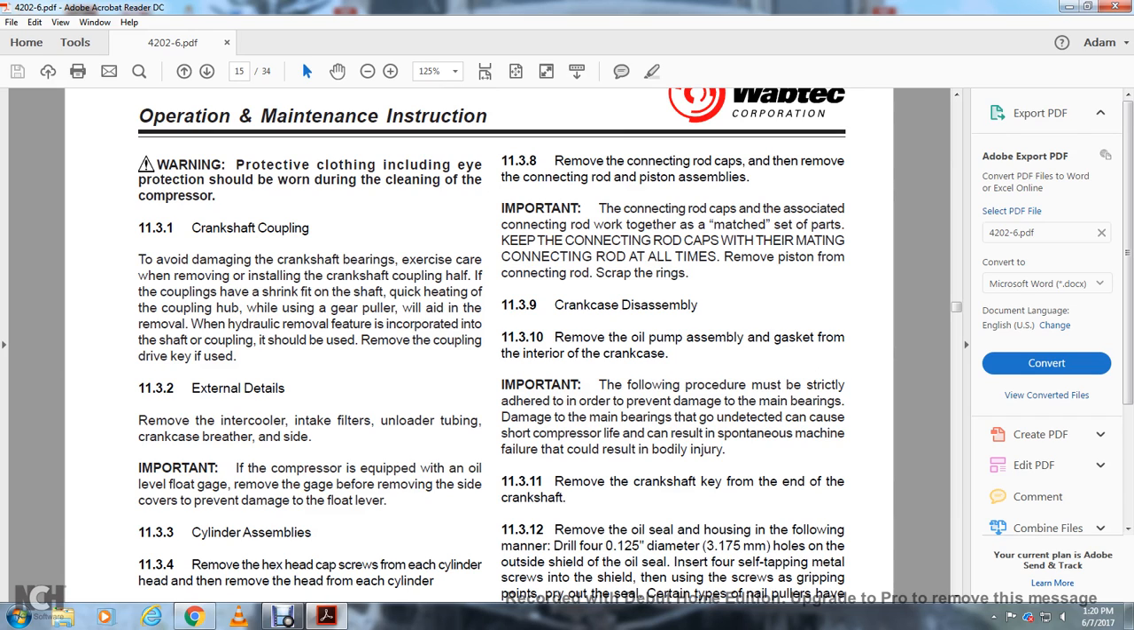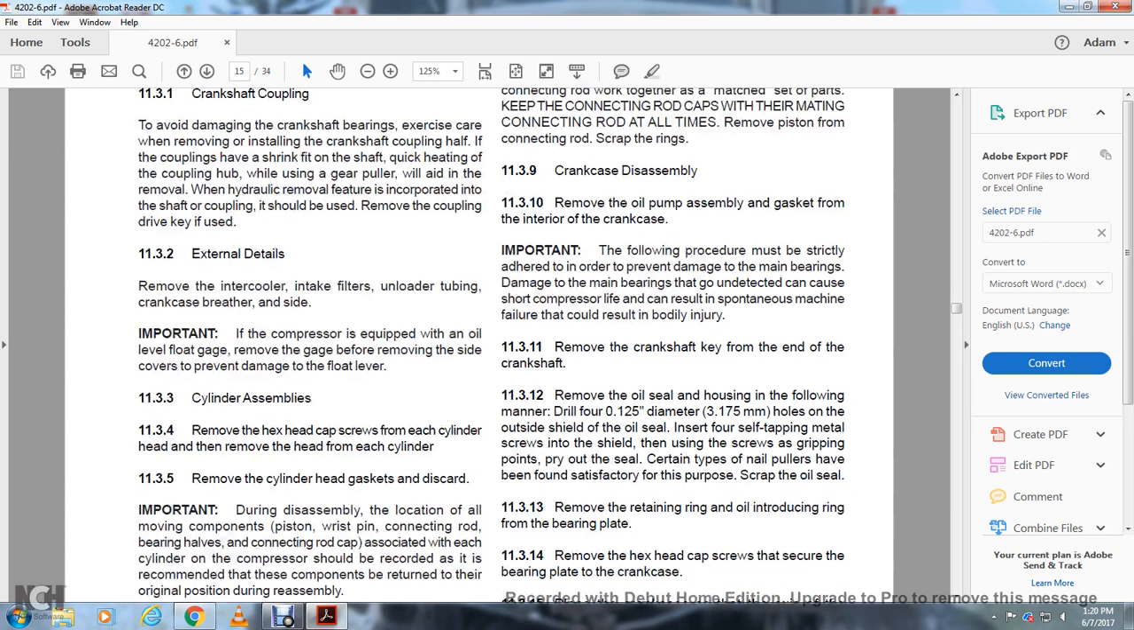Remove the oil pump assembly gasket from the interior of the crankcase. The following procedure must be strictly adhered to in order to prevent damage to the main bearings, as damage that goes undetected can cause short compressor life and can result in spontaneous machine failure that could result in bodily injury. Remove the crankshaft key from the end of the crankshaft.